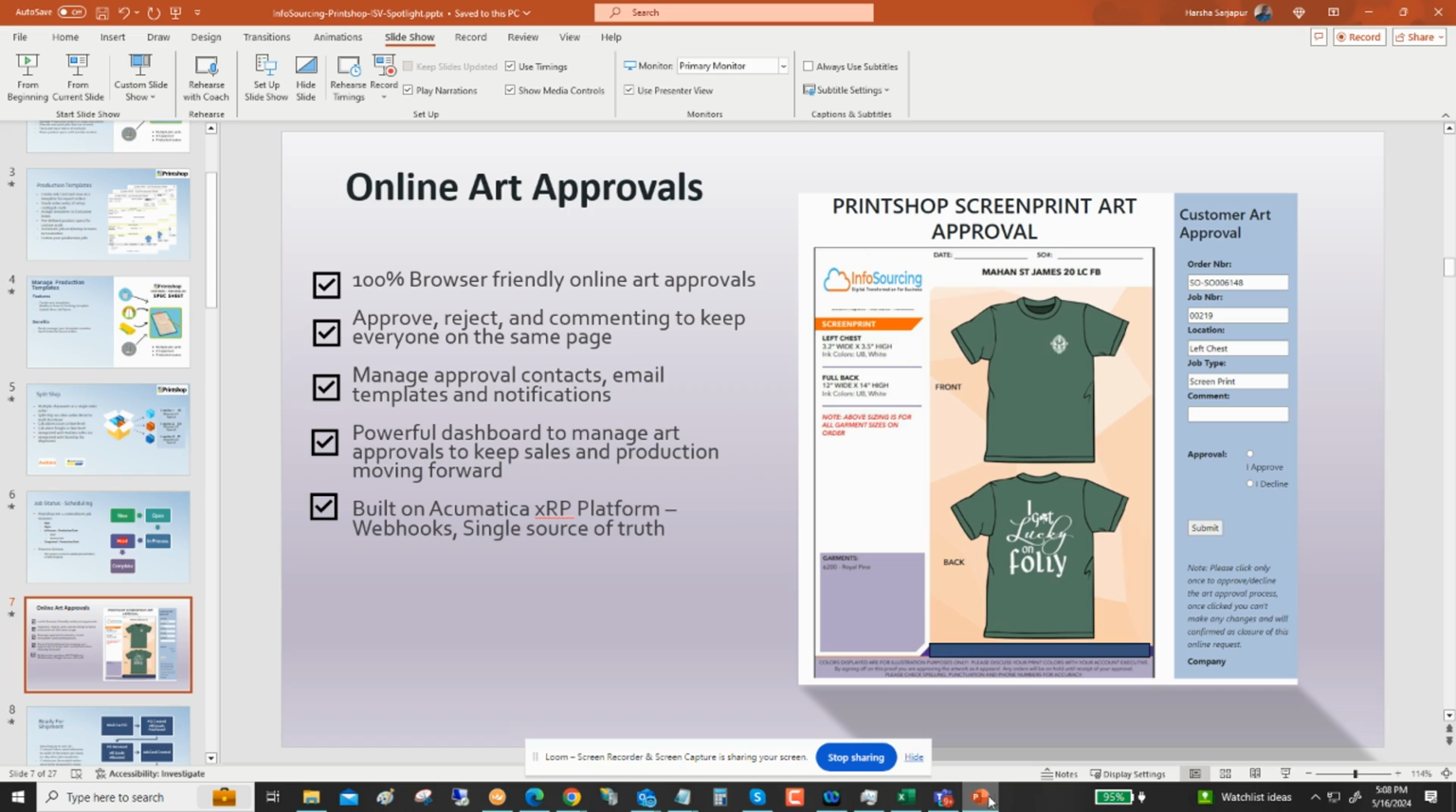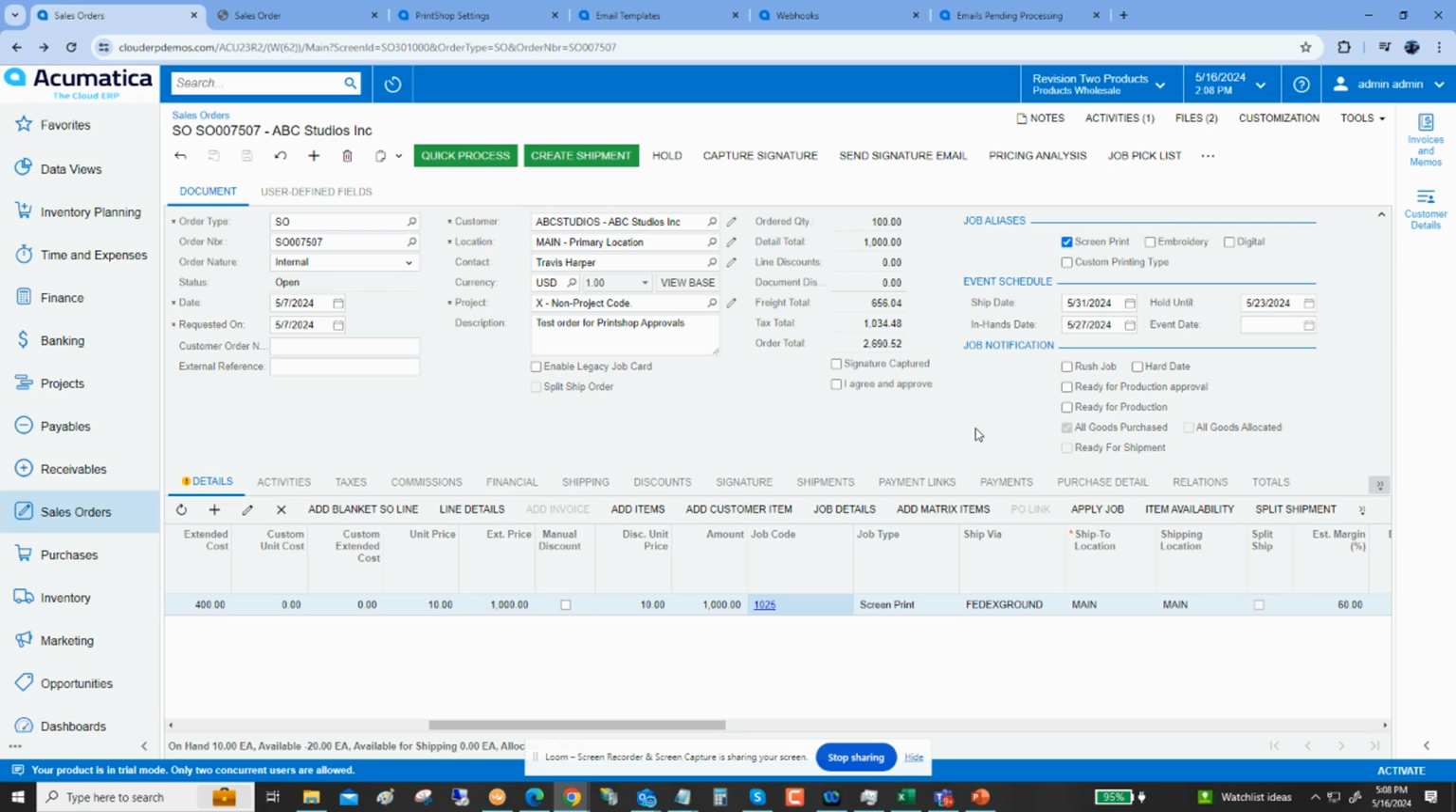Again, kind of showing you how this works as a single source of truth, and we're utilizing the Acumatica ERP platform to be able to do this automation built into the PrintShop newer version.